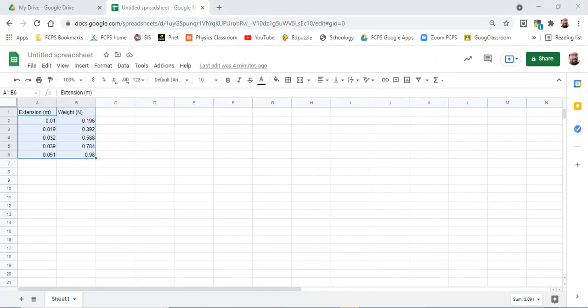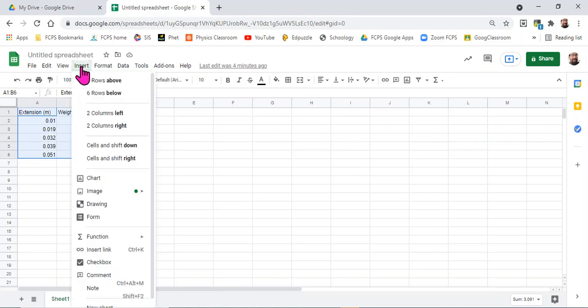So get out your handy Google spreadsheet. I've already entered the data just to make it a little bit easier. There's only 5 data points in here. I notice I put extension and weight. That's on the first row. So I've highlighted this. I'll do this again. So I hold down on the mouse button and I just spread it across there. So it's highlighted. And now I'm going to insert. And I'm going to insert a chart.